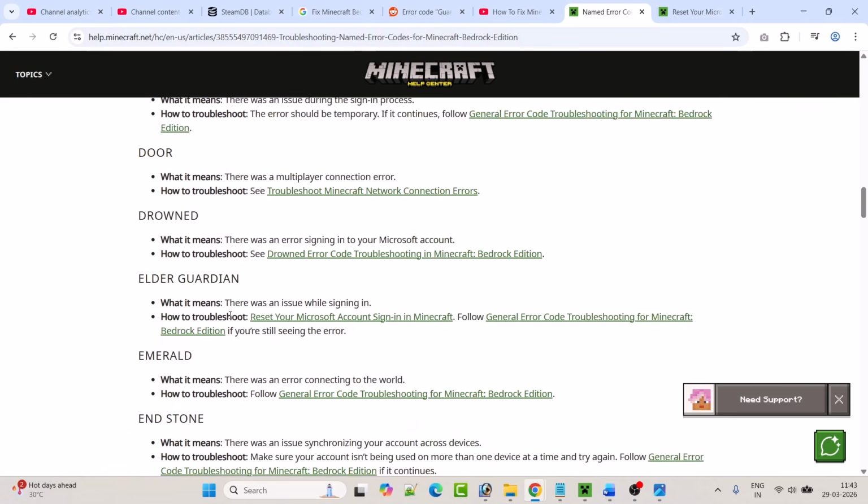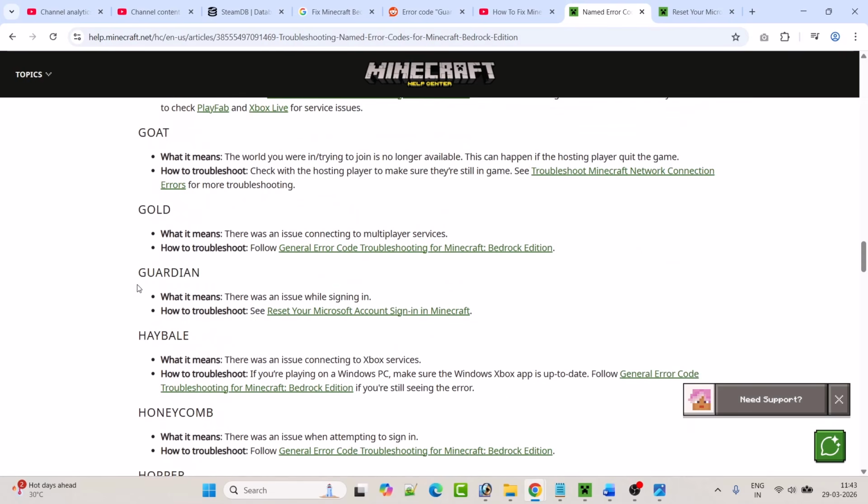So scroll down and here you will see the Guardian error code. You can see what it means: there was an issue while signing in. So this error generally occurs when there is an issue while signing in.